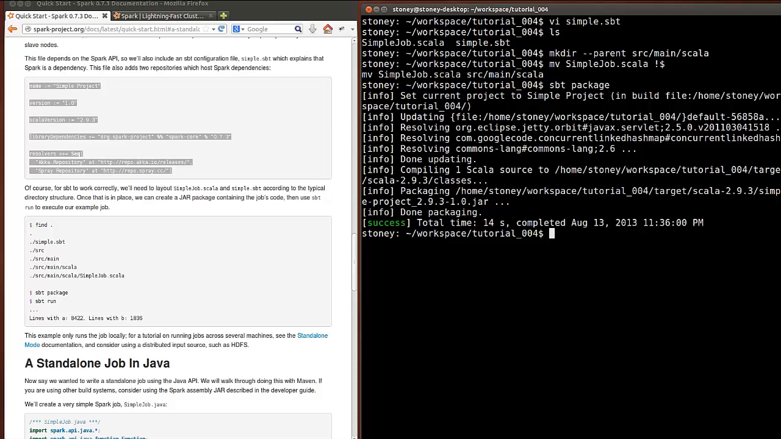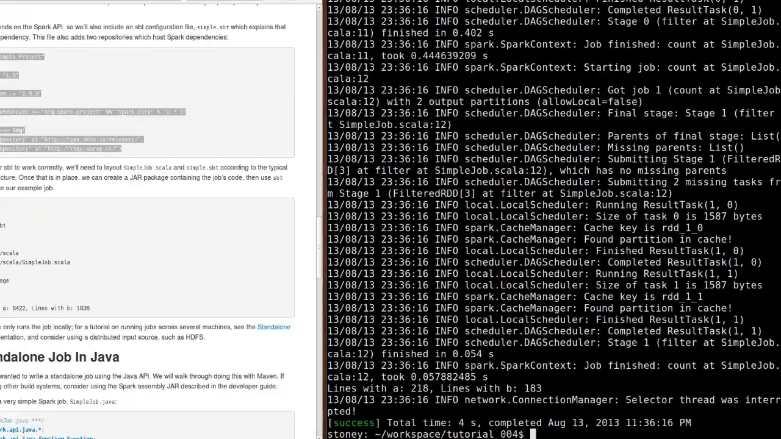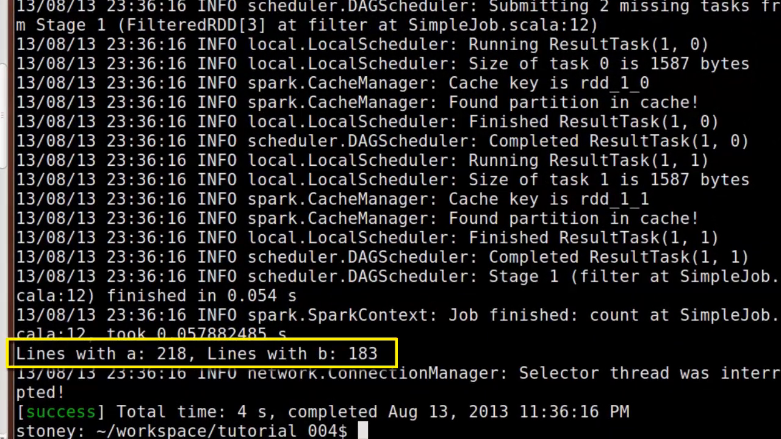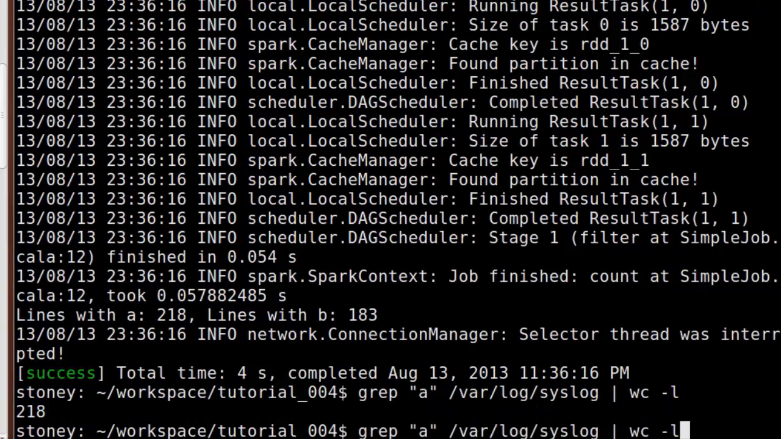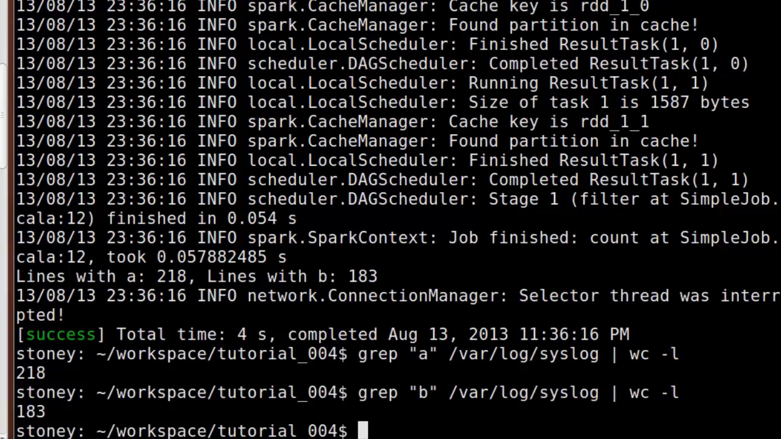And it was successful. Let's go ahead and run sbt run. It was successful. We have 218 lines with A and 183 lines with B. So it checks out.